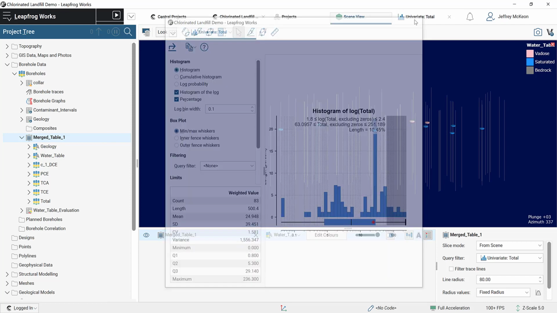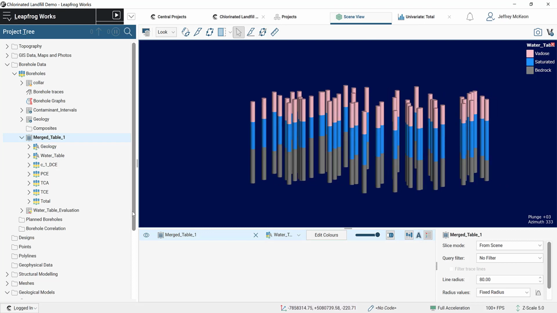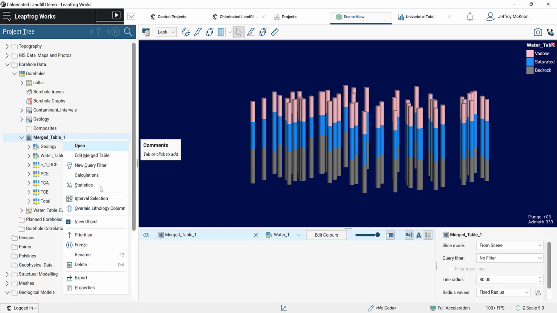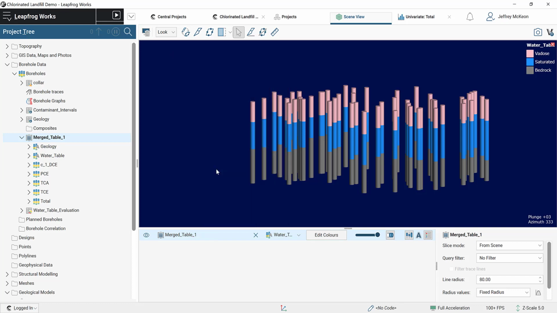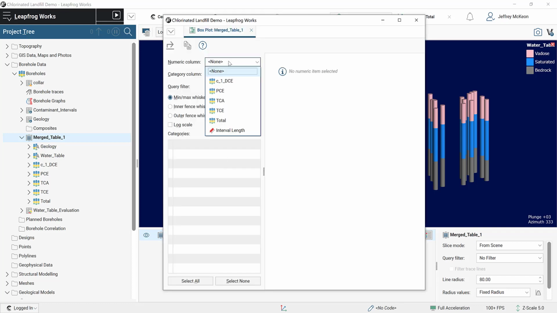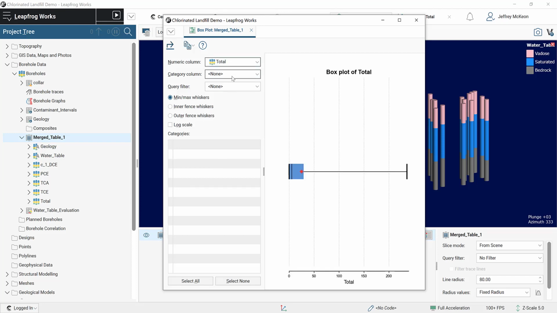So I'm going to exit out of this now and look at statistics for the merge table. Again, right click on the merge table and select statistics. There are multiple options: a table, scatter plots, QQ plots, box plots, and interval length statistics. I'm going to jump into a box plot. Here you select your numeric column, and I'm going to do the total concentration of my contaminant.